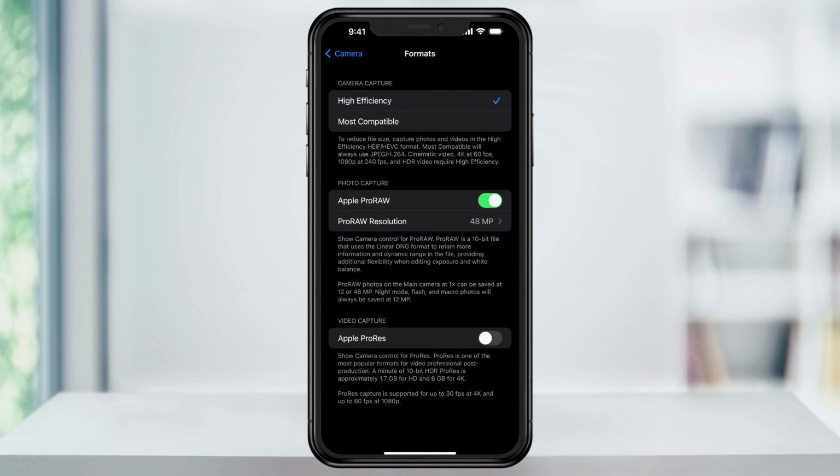Inside of here, we can choose High Efficiency or Most Compatible. High Efficiency captures in a newer compressed file, which takes up less storage space. Most Compatible, though, captures in the standard JPEG and H.264, so you know it's going to work on any third-party editing software, but the file sizes will be larger. This is becoming less of an issue now though with compatibility, and actually some of the higher quality recording modes will need to have high efficiency mode turned on, so we'll leave that there.